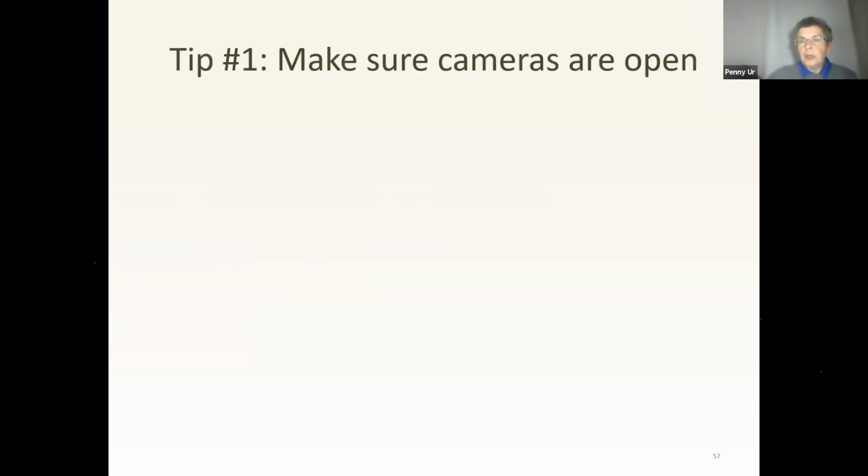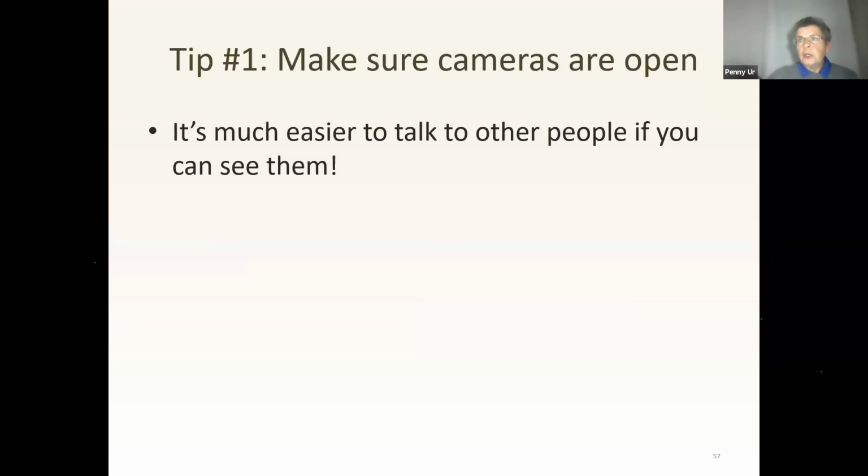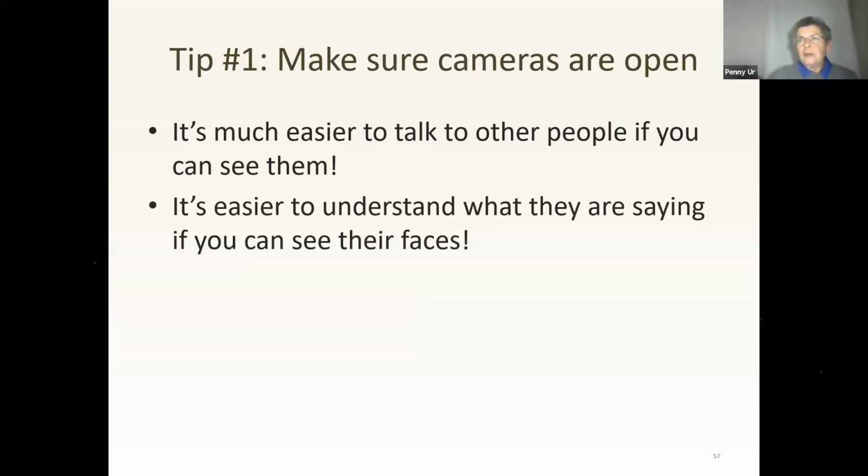So tip number one, make sure cameras are open. It's much easier to speak to each other if you can see each other. And here you have a problem with teenagers, who very often don't like to open their cameras. They like to stay in the background and not be seen. It's also simply much easier to understand what someone is saying if you can see their faces, see the way their lips are moving. So it helps understand what people are saying. Really important to have cameras on.